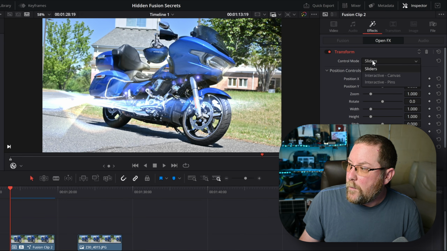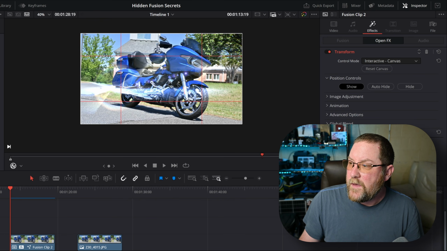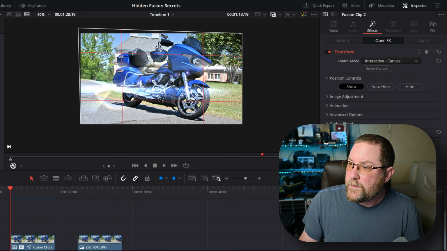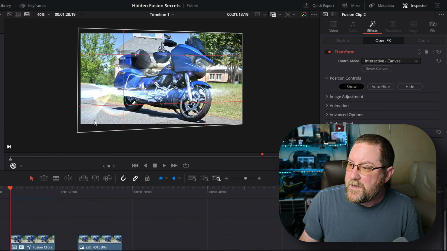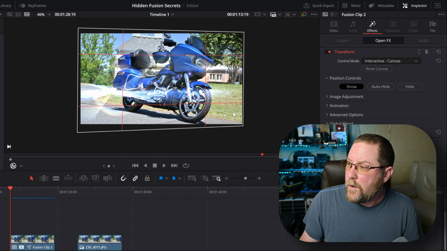We change our control mode from sliders to interactive canvas, and then I'm going to use my center mouse wheel to zoom out so that I can modify this. And at the start of the clip, we want it to be like this. We're just going to make it a little bit bigger on this end, right? There we go. And we'll make it slightly bigger over here. Just zoom in ever so slightly. Okay. And notice I'm going past the edge of my frame here.